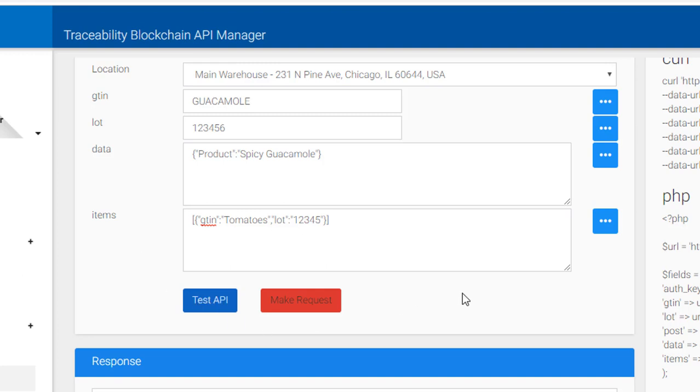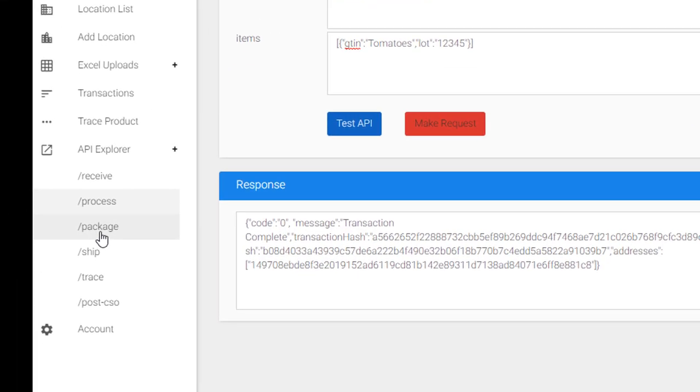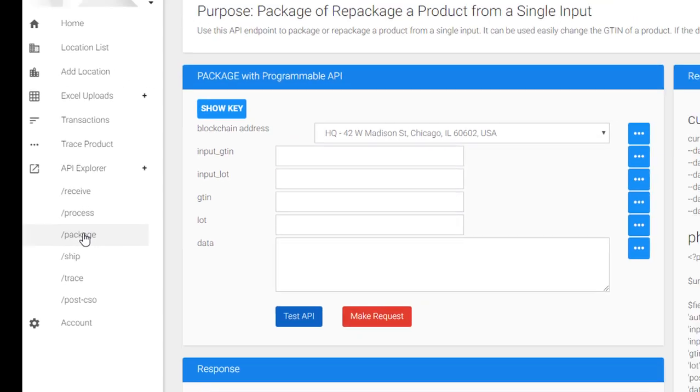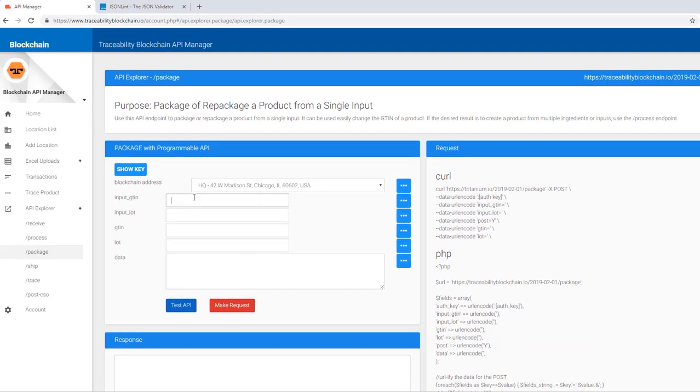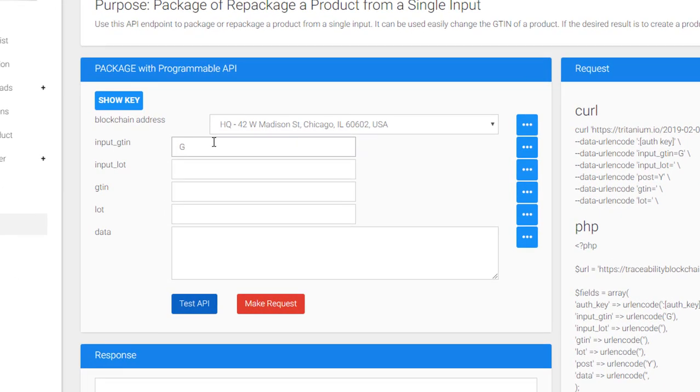That's actually a pretty good segue into package. The real difference between package and process is that with package, you're taking a single item and putting it in another, so you have a single item as an input and a single item as an output. So here I'm going to click on package. In this case, my input, I'm going to take that batch of guacamole. So let's say that batch of guacamole was like 400 pounds.